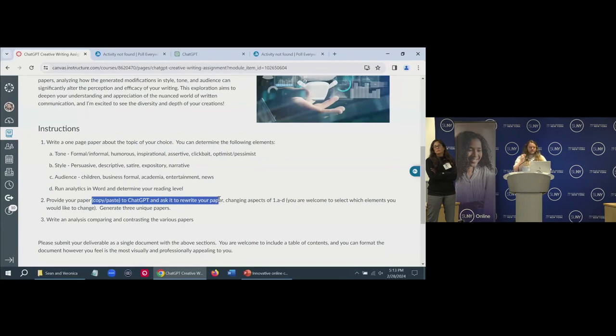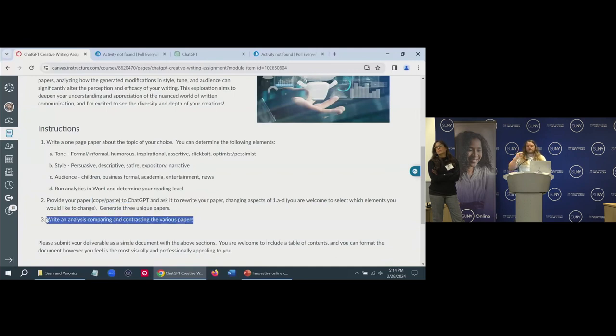Change it from assertive to humorous, from expository to descriptive, and from academia to children. Maybe even do that three times, and then write an analysis comparing and contrasting the various papers. You'll probably want that to be more reflective, because you don't want them to have ChatGPT write that analysis also, which is a temptation. But if this is a low-stakes reflection in their own voice, then they can submit that as a document.